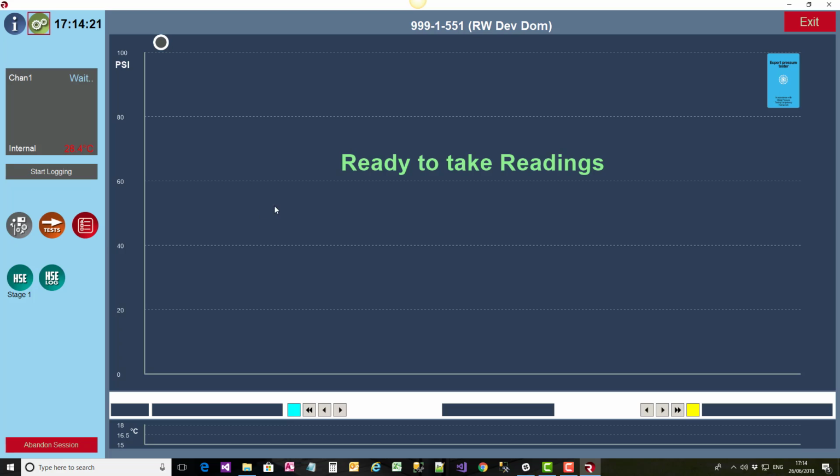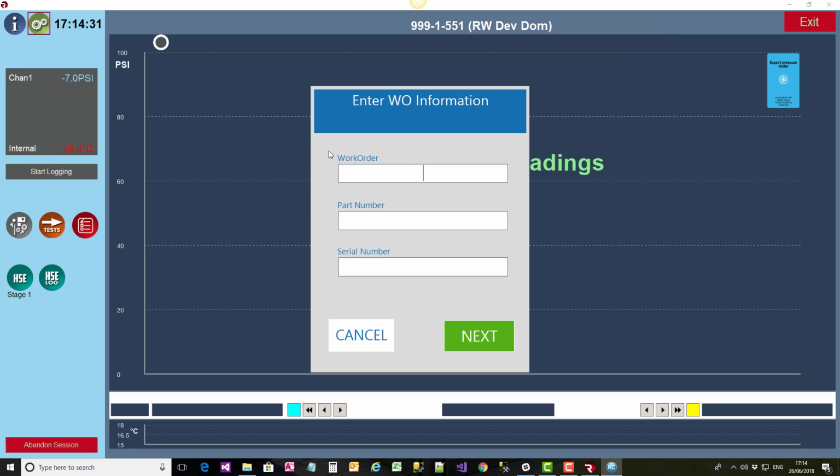And now we're ready to take readings. So the first thing I guess that we would need to do is load up some tests. We're interested in taking some tests. So what we do is we click the test button, then load from TDS. Let's enter a work order. Now I'm just making a work order up here.